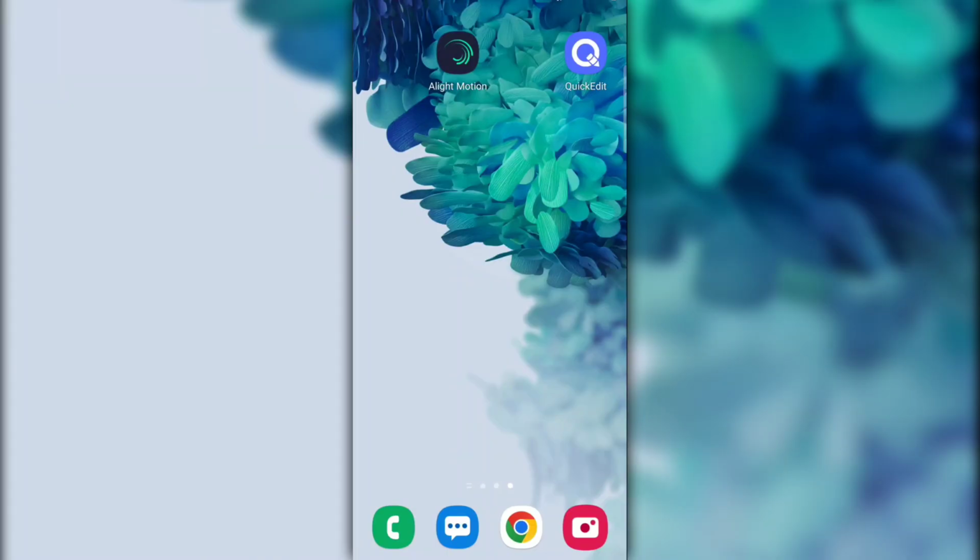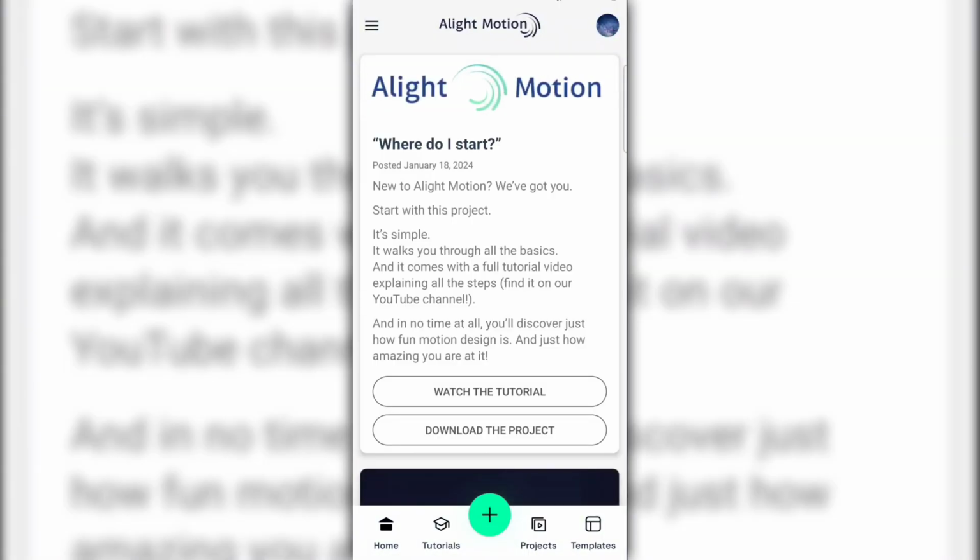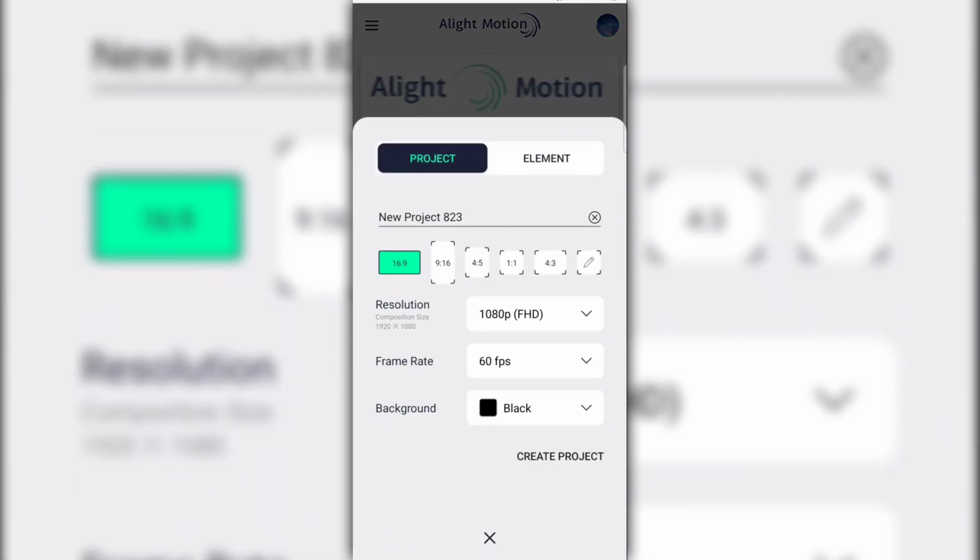So the first thing you want to do is download the app Quick Edit. Quick Edit will allow you to make the edit 120 FPS, but before that, open up Alight Motion.